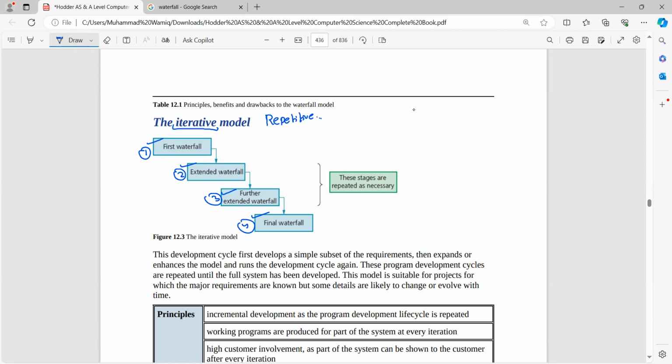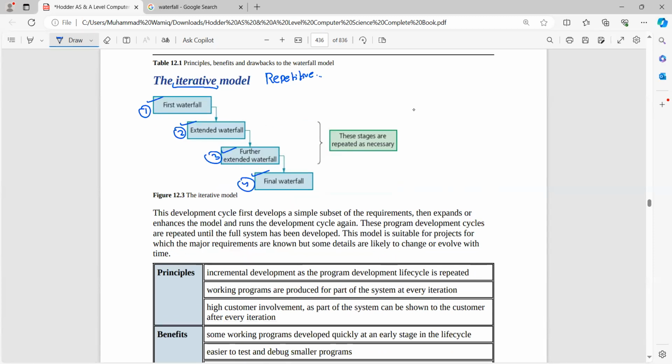The principles of the iterative model is that they are incremental, which means that every time the cycle is completed, they have to be incremented by one. Your working programs are produced as a part of the system at every iteration. That means that at every step, you are producing something, and it requires a high level of customer involvement, because a part of the system can be shown to the customer after every iteration. Like for example, you ask me to create a software based on examination system. The day I complete that, I'm going to show it back to you. So you are again going to give me some changes, then I'm going to change it back again. So this keeps on going again and again.